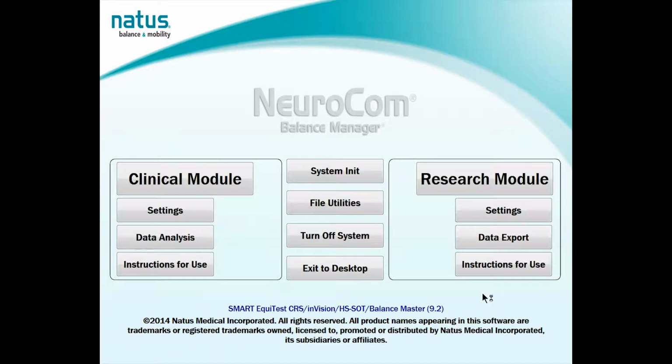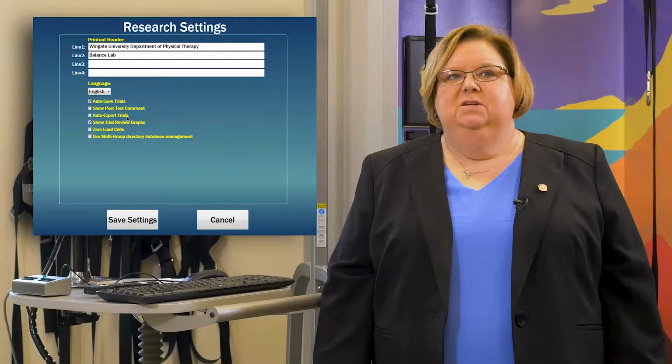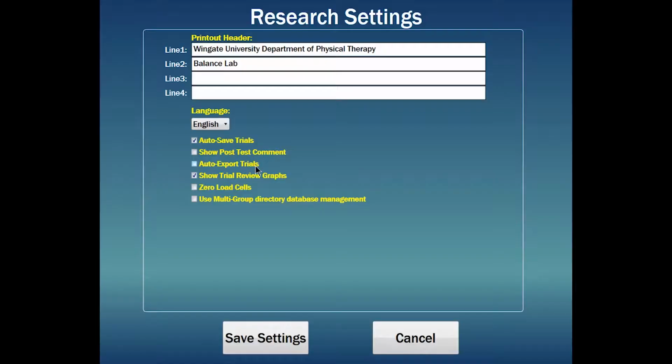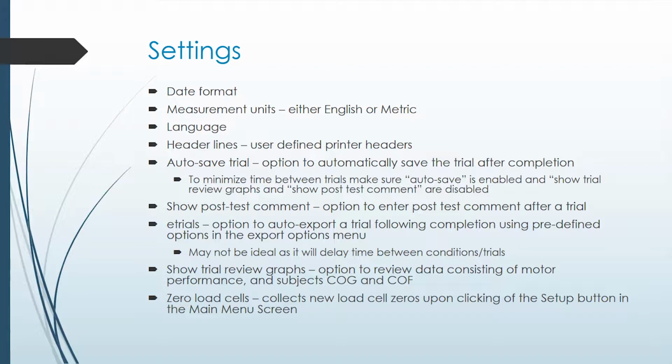So if we go to settings in the module, these are the settings that you can find. And the first thing is that there's header lines that you define as to what you want to see. And then I'm going to highlight a few of the other options. You can pick your language.